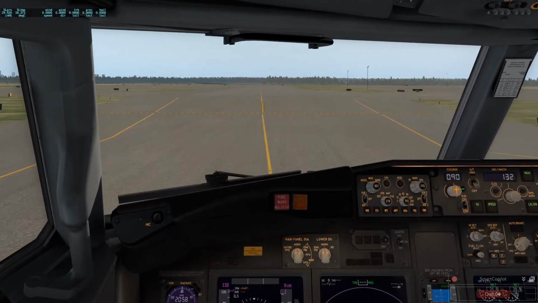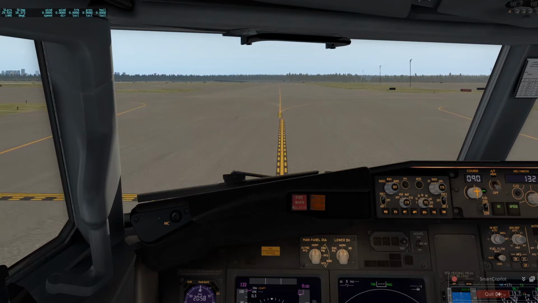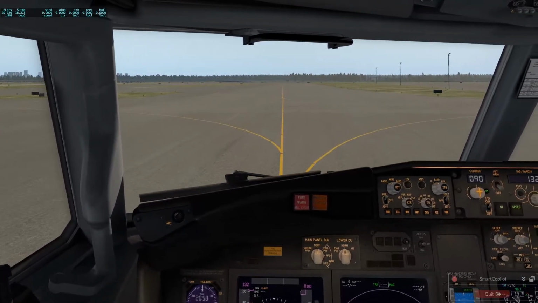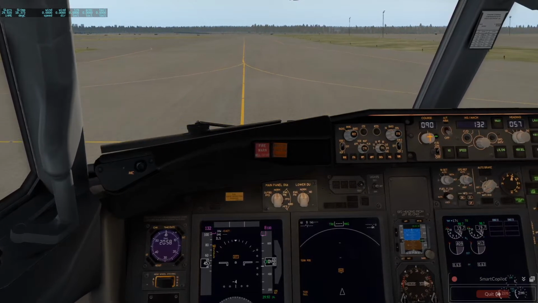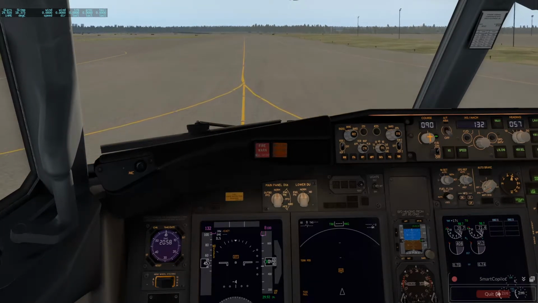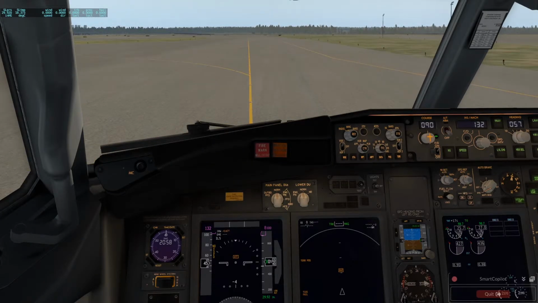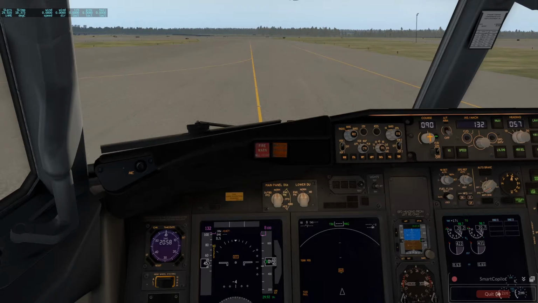Alright, so that's done. We got our SID, so we're going to go runway 6 to the left. Take my favorite one, I kept it at 2, and put transition. Activate that. We're not going to worry about anything else here. Like I said, don't take much notice of this. You will be taught this, don't worry.